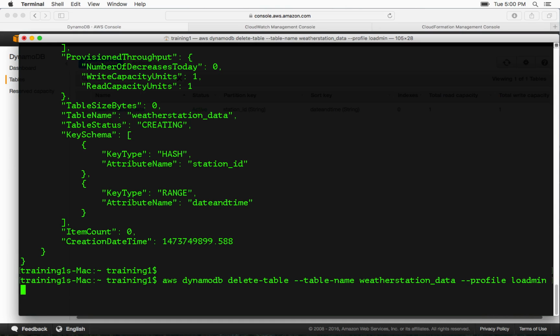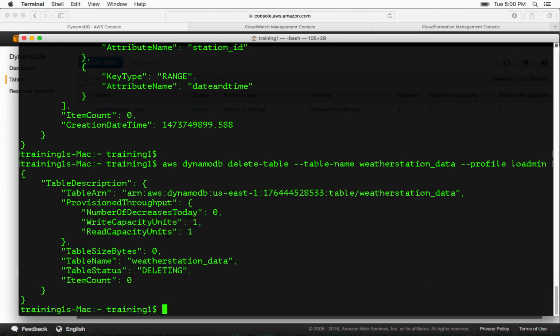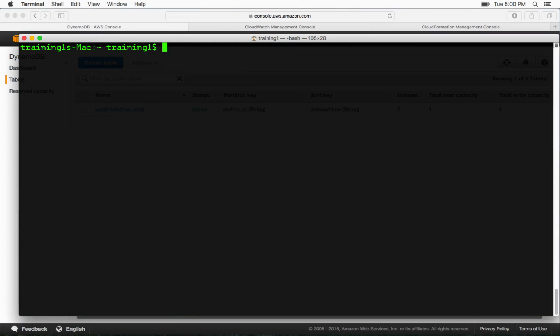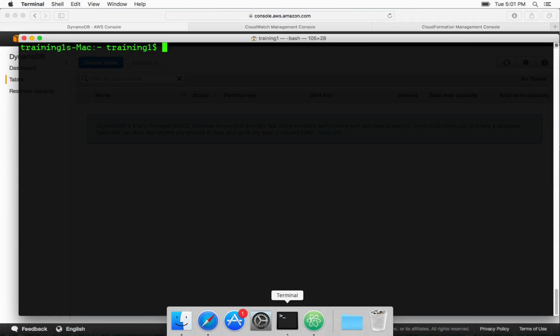So I'm going to run it. And again, it's asynchronous, so that will take some time. So I'm going to clear the screen and just wait for that to finish. So I'll skip to the point when the table's deleted, and then I'm going to make another terminal window.